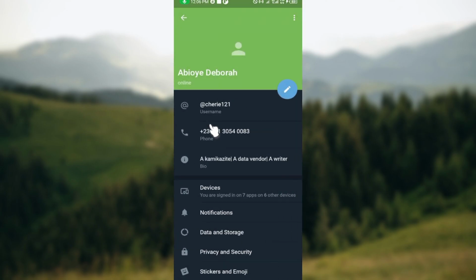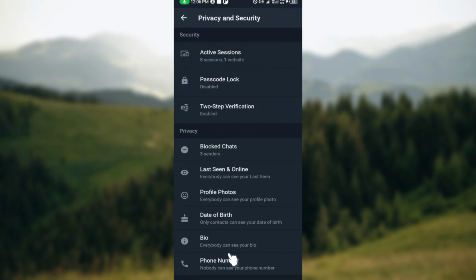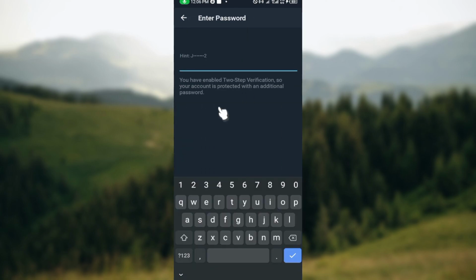On the settings page, you can also see options like your name, your username, etc. Just scroll down and select privacy and security. Then on the privacy and security page, under security, you can see options like active sessions, passcode lock, and two-step verification. Select two-step verification and you'll be asked to enter your current password. So just go ahead and do that.